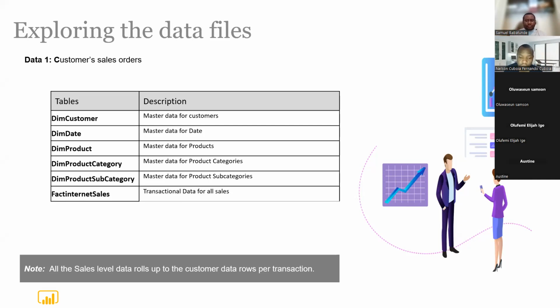Are you showing another screen? It doesn't seem to correlate. Oh, you can see me exploring the data files. Yes, we see. Is that what you mean? Yes. And it looks okay.